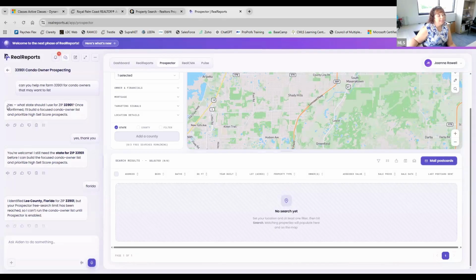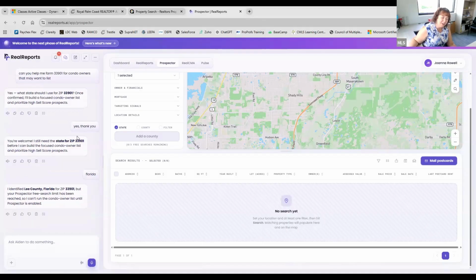And Aiden said, yes. What state should I use for the zip code 33901? Once confirmed, I will build a focused condo owner list and prioritize high sell score prospects for you. And Joanna does not know how to talk to AI, right? I just said, yep, thanks. But it's okay. I did it on purpose. It says, you're welcome, but I still need the state that you want us to search 33901 for. I said, oh, silly me. Here you go, Florida.